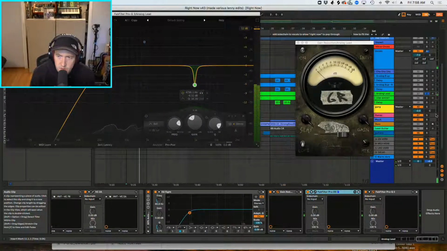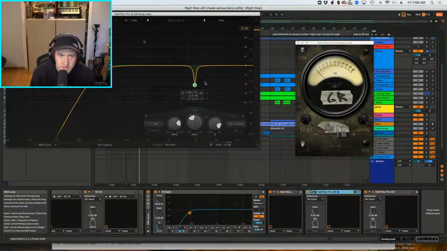So I'm just going to take it down because I noticed when I had just the lead solo and all the background, it did lose a little bit there.